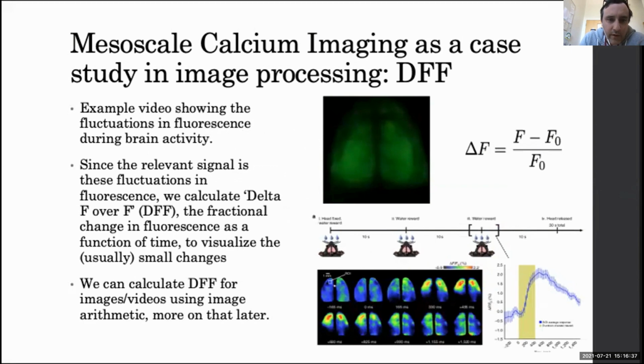So Keegan has just started playing a video of one of these recordings. At the top of the recording, that's the anterior part of the brain. The bottom is the posterior. You can see the midline in the middle separating the two hemispheres. And hopefully over Zoom, you can see some of the green intensity is fluctuating. And this is the signal that we're wanting to quantify in these experiments. But usually it's a small change in fluorescence.